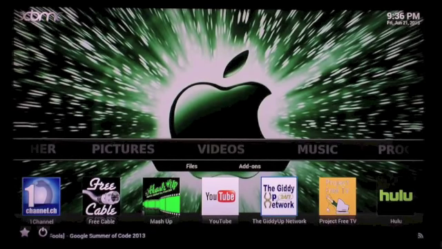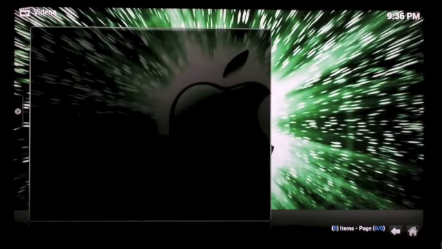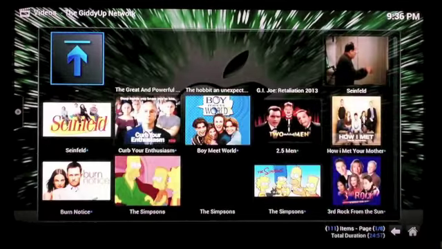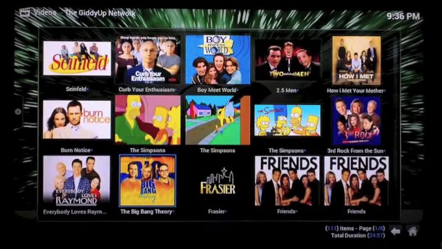Here's another awesome plugin that a lot of people don't know about. It's called the Giddy Up Network. Now, the Giddy Up Network has, as you can see, your most popular TV shows running 24/7. They just never stop. So I'll show you Big Bang Theory. I'll go ahead and start a few of these up and show you. These start really quick. They're always great quality and they're always right on time, perfectly synced.